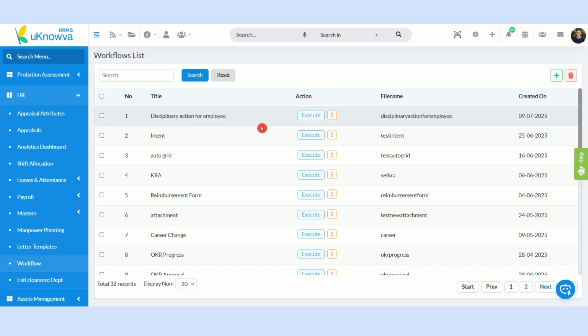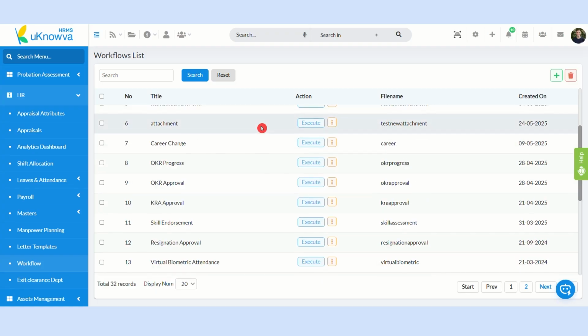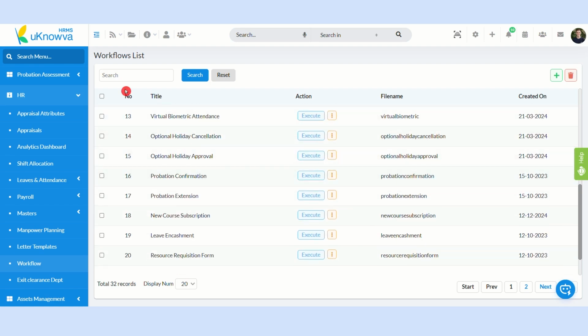Locate the probation confirmation workflow from the list of workflows present on the page. You can either scroll through the list to locate it, or you can use the search bar present above the list to quickly locate it. Simply enter the relevant keywords and click on the search button. Once you have found the probation workflow, click on the three-dot icon present under the action column. It will open a list of options, from which select the edit option.